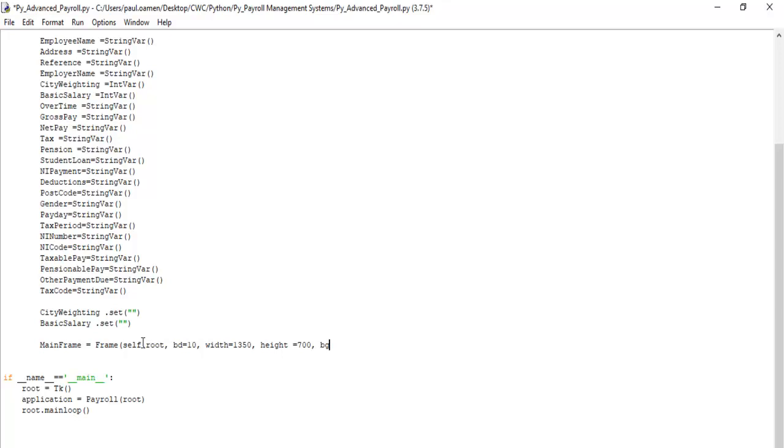Then the background color, I'm just going to make that Gainsboro as well. All right, so one more thing, let's say relief, let's make that rigid.